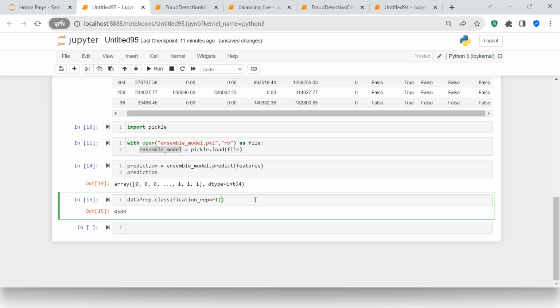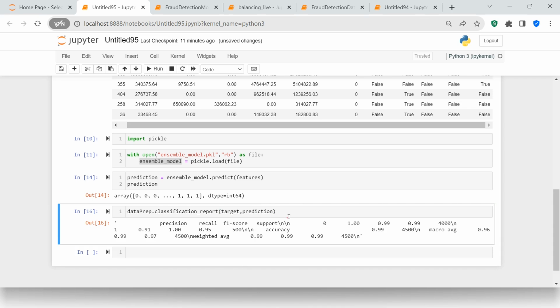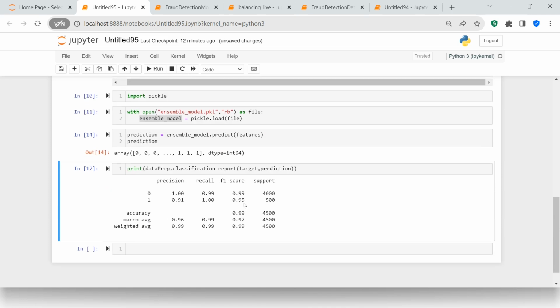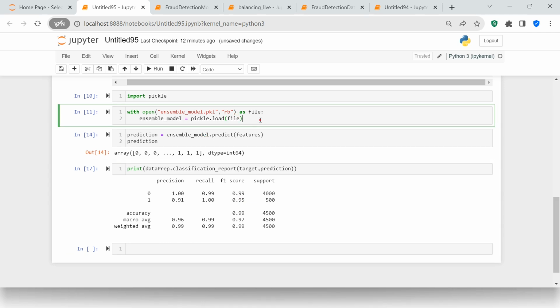Now after this, what I'm going to do is data prep dot classification report. Into this, the truth is target and the prediction is prediction. And let's just see the thing. Let me make it look pretty. Print, and you see over here we got 95% of accuracy. This is wonderful, right?